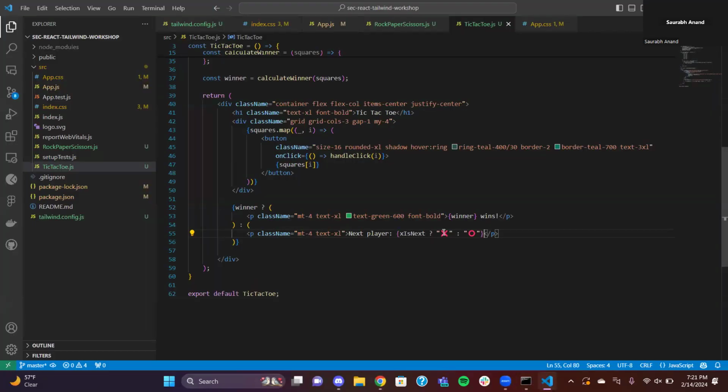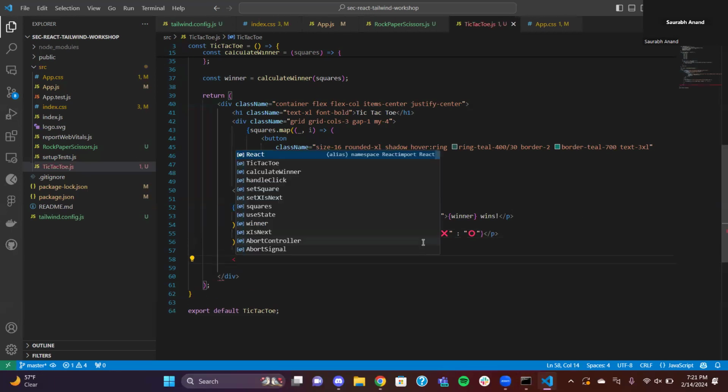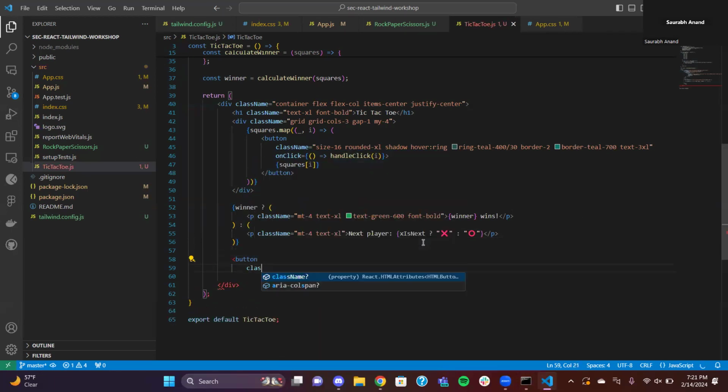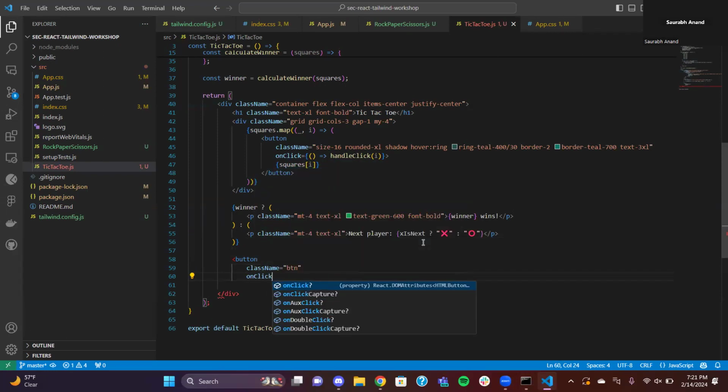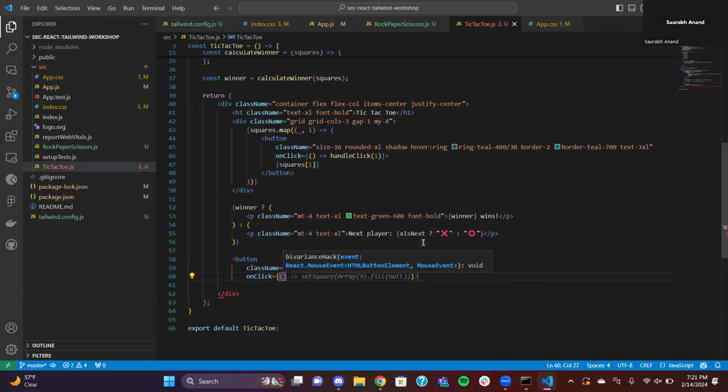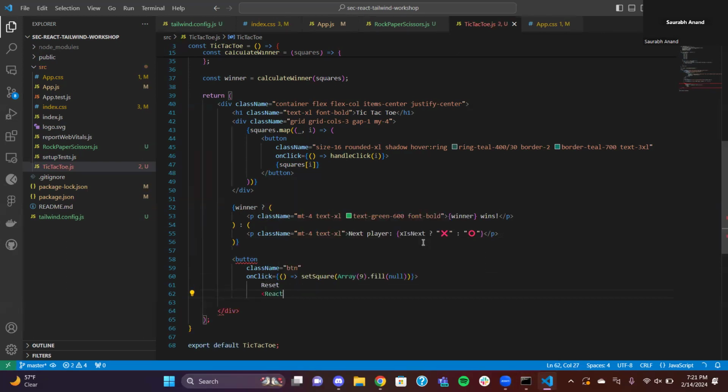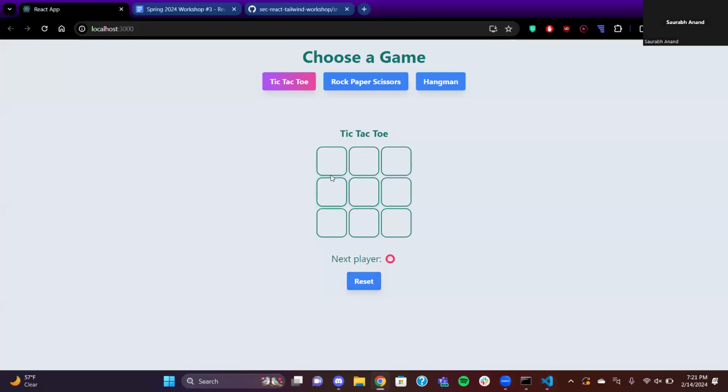Pretty much done. And now a reset button, just like we did with the rock, paper, scissors game. So we're going to say class name equals button, on click equals. This one is easy. We just have to set the squares to reset. And let's close it up with slash button. Cool. So now we have a reset button, and we have a functional tic-tac-toe game.